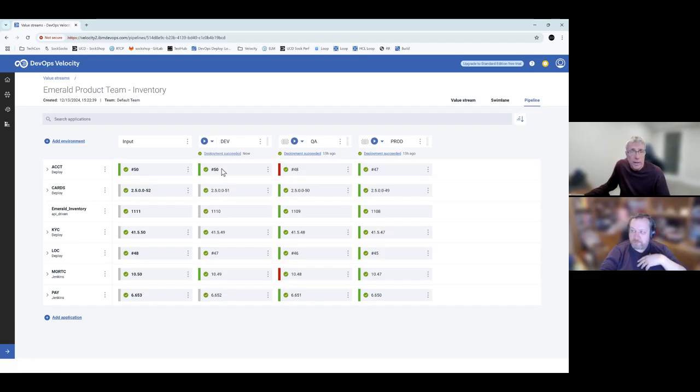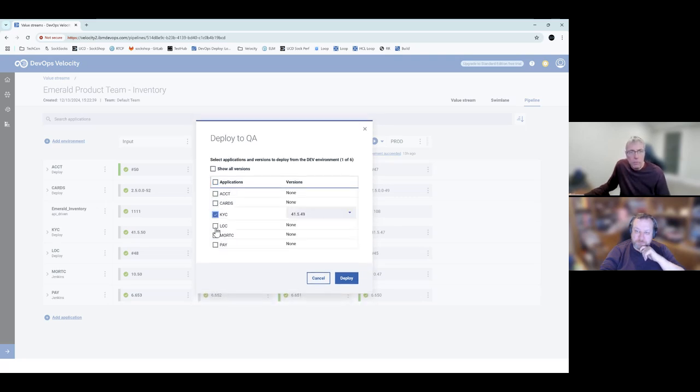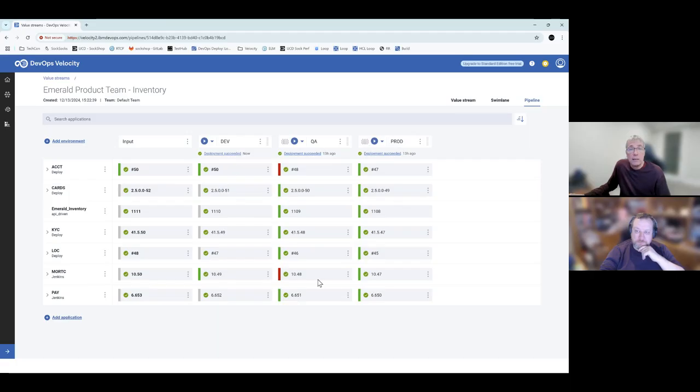So we'll run some quick tests on that. If we're happy with that, we will move it up to QA and so on. So again, from this view, by default, it picks up everything that's in the previous environment, but I can say, okay, I don't want all of those. I want this one and this one and this one. Again, selectively do what you want to do.